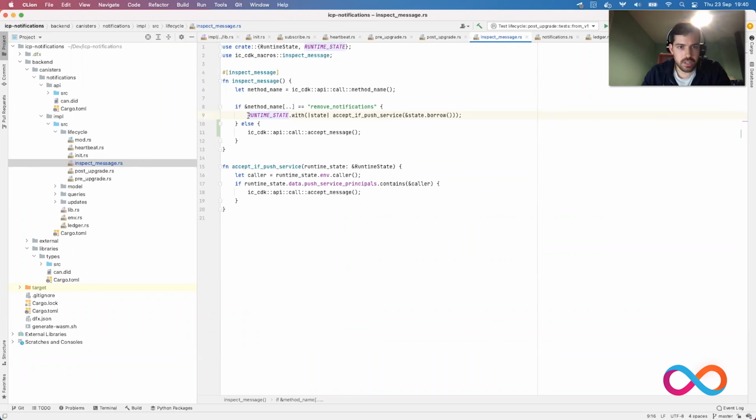So, you'll see, anytime that we want to query the environment or our global state, we need to use this pattern. We use this thread local runtime state, and then you pass in a closure, and within that closure, which is this one, we can access the env property, the env field, and this env field just has a few methods on it which we can use to get things like the time and the caller or the canister ID.